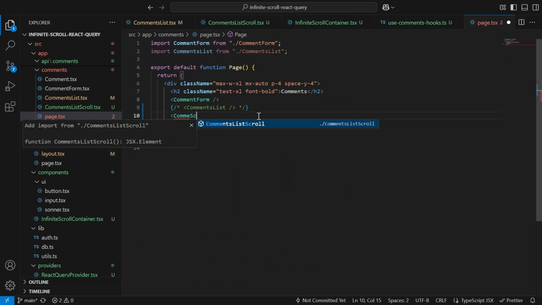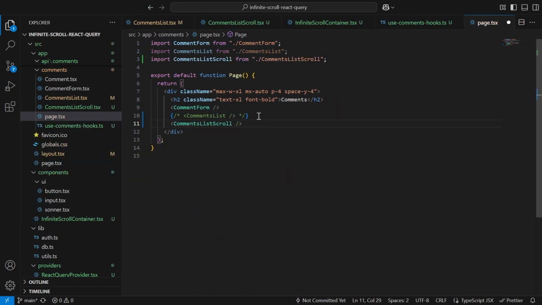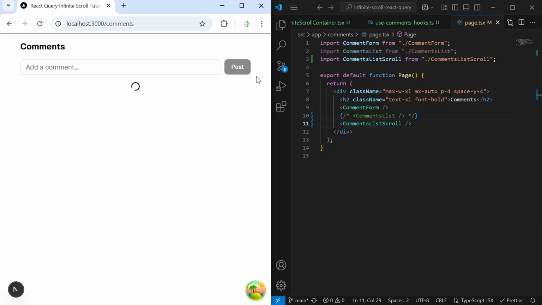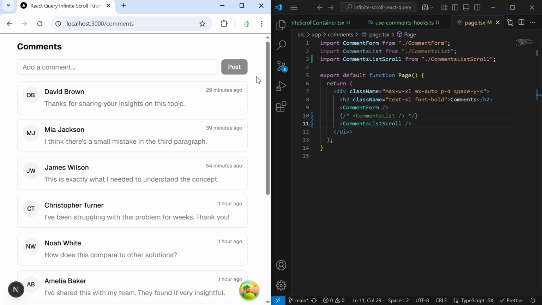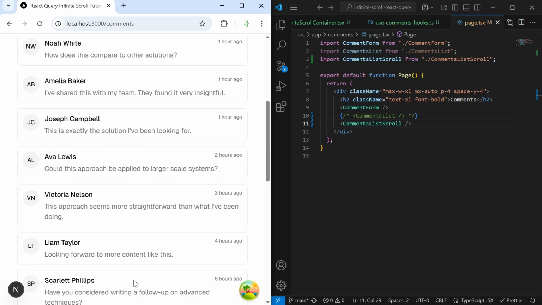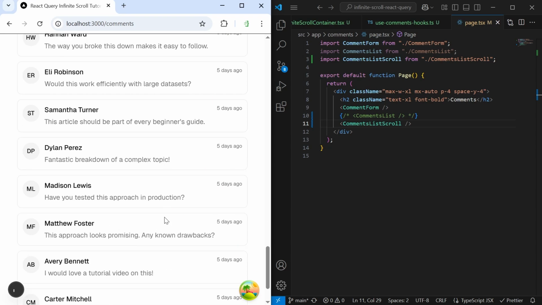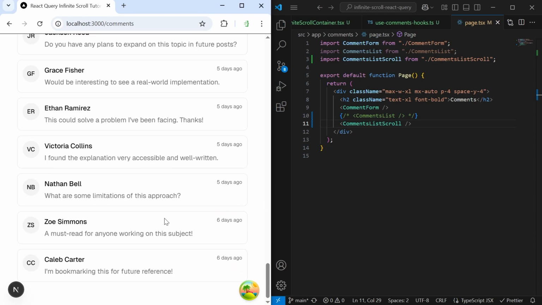to render the comments list scroll. Save this as well, and then let's try this out. Let's refresh the page. We see the is pending state, and as soon as we scroll to the bottom, we will see a loading indicator, and then it should automatically load the next page. Let's try it out. There it is. Boom. Next page. Next page. Isn't this cool? Like on a professional social media website until we reach the last page.